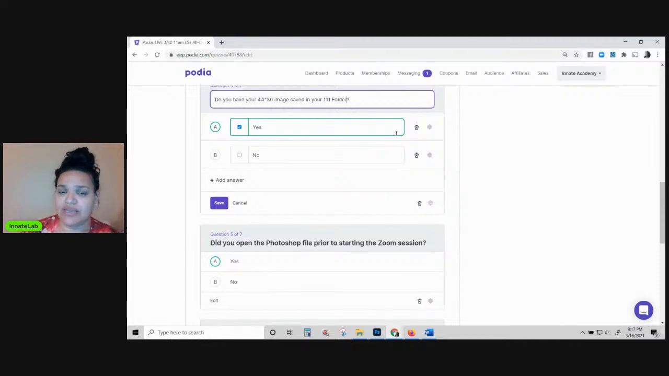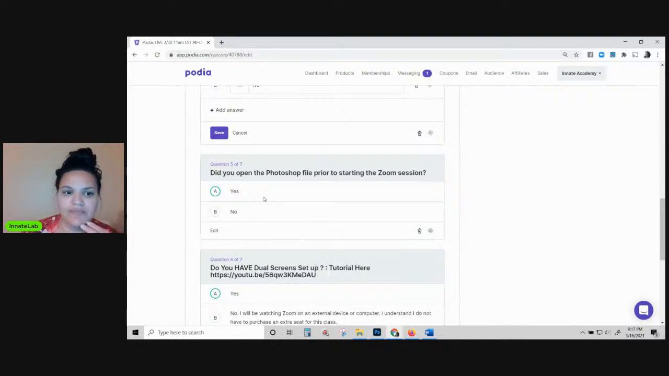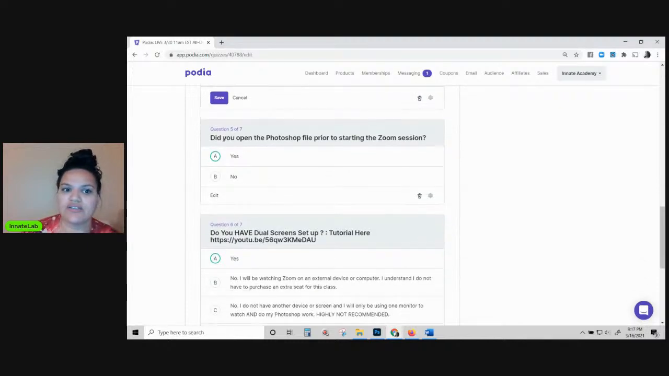I'm asking you for simple things: an image already ready, and a board, some masking tape, and a pair of scissors, and of course your printer and paper. That's it. All right, so I also asked you, did you open Photoshop prior to starting the Zoom session?